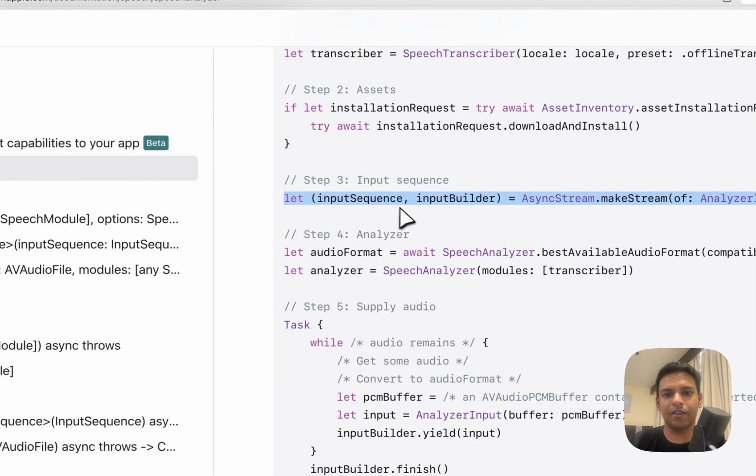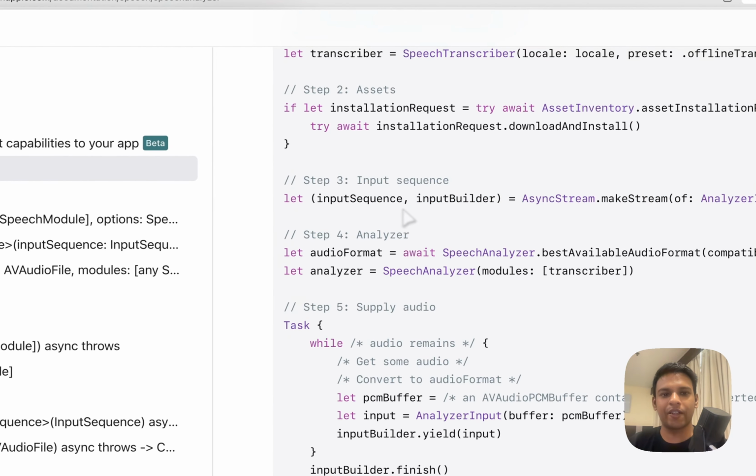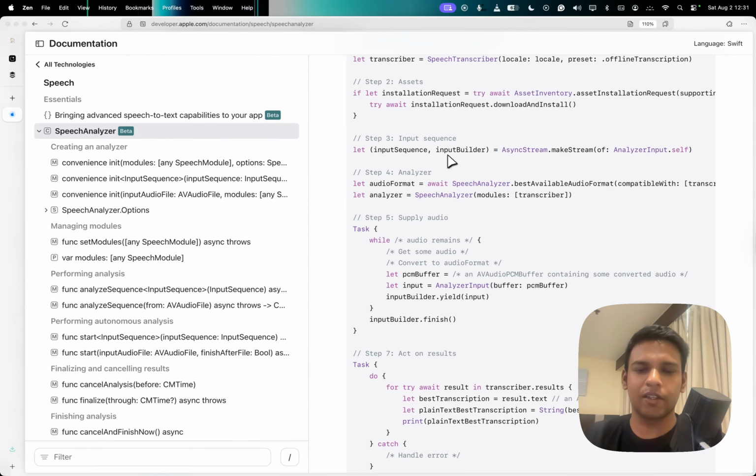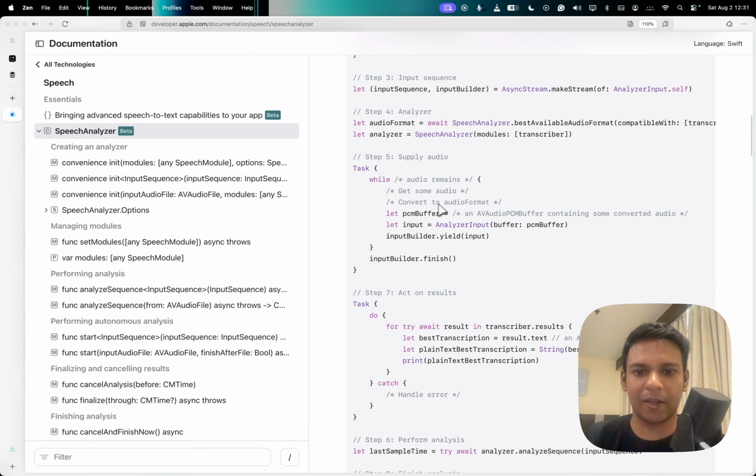This is a very difficult line to understand. You get the input and you build the input sequence of the audio, and then you take the best available format for this given transcriber. For this you use the speech analyzer class, and then you provide the speech analyzer class with the module for the transcriber.